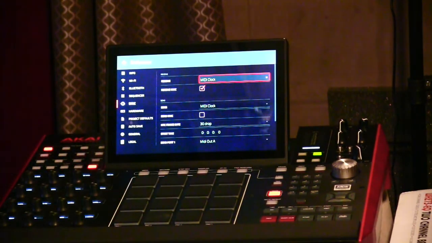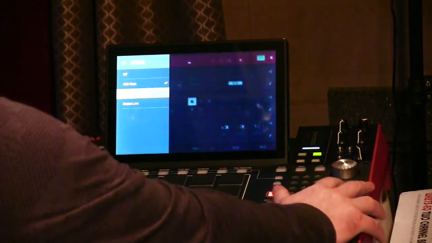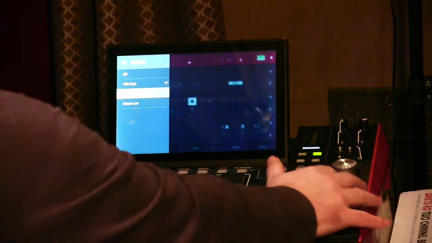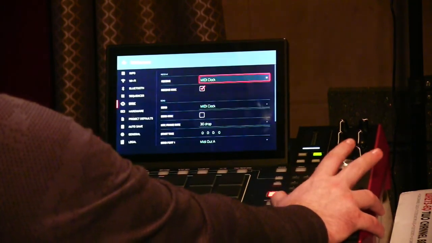So I hit enter, and the MIDI clock is what we want. There's two types though. There's MMC, which is MIDI machine control. That's the one with the online transport for Pro Tools. What I want to use is MIDI clock.